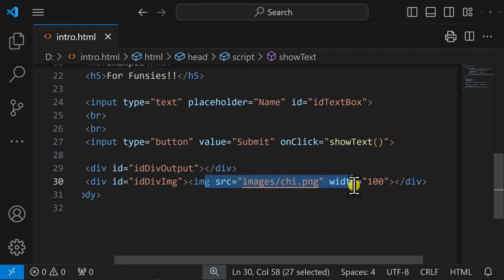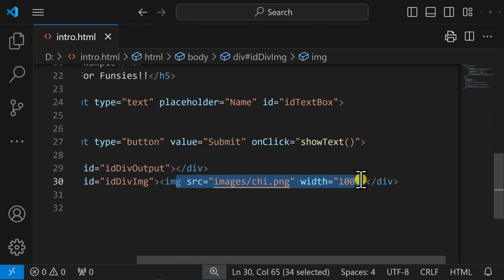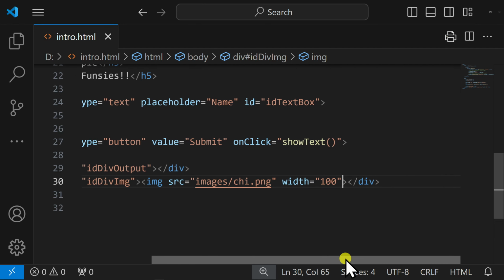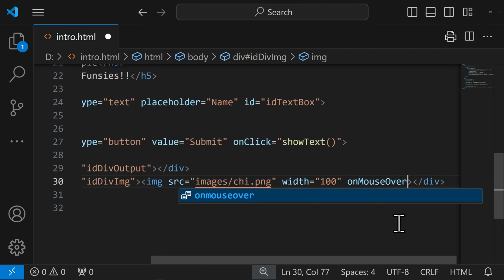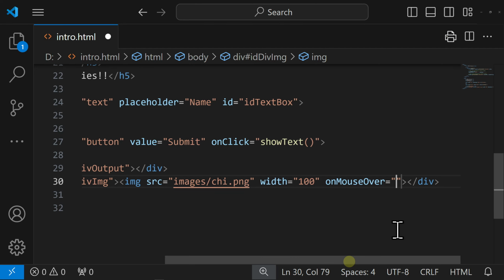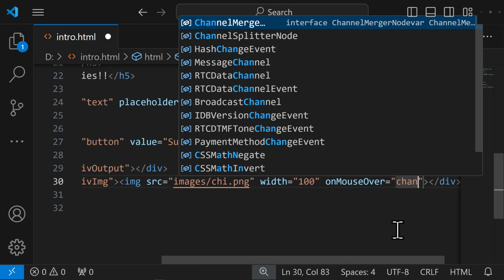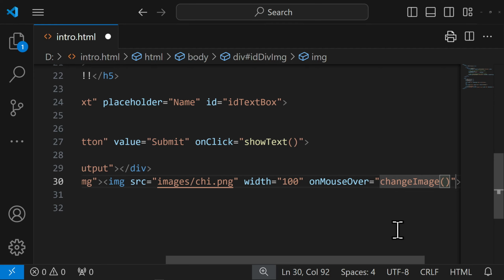So this goes in the image tag. Okay, the event is an attribute for the image tag. So I'm going to go after the width. Right here, I'm going to put onmouseover equals quote. And now you can go ahead and make a function here. Okay, so I'm going to make my function called changeImage. Open close parentheses.